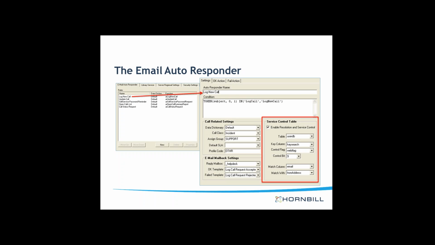The control bit specifies which specific right is checked for this action, which in our example is log new call. We're going to have a look later at update call, for example. There's a different control bit, and I'm going to show you a bit later where these control bits are stored and what they mean. For this number, it's a bit cryptic. The bottom part is where the system checks if the sender is actually a registered customer and has a valid email in the system.